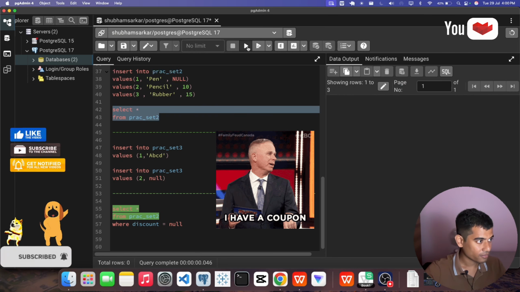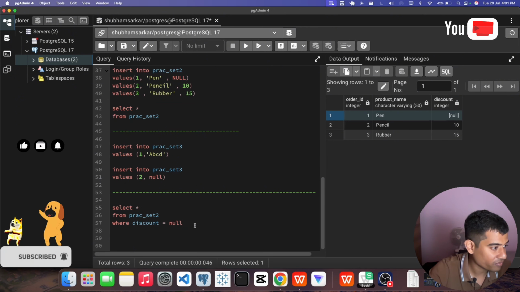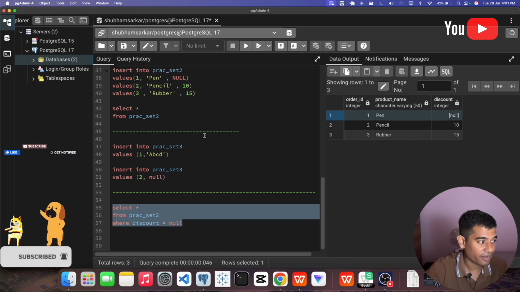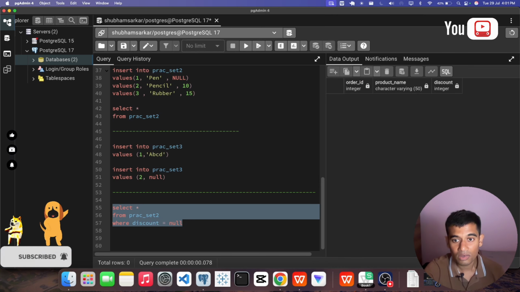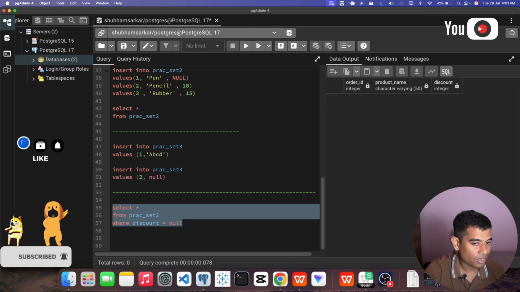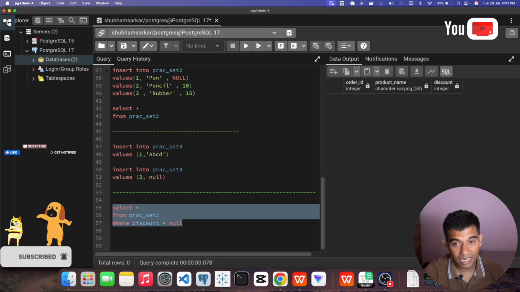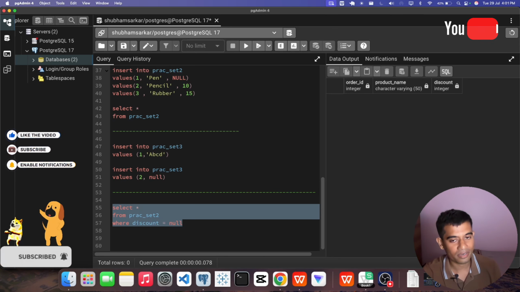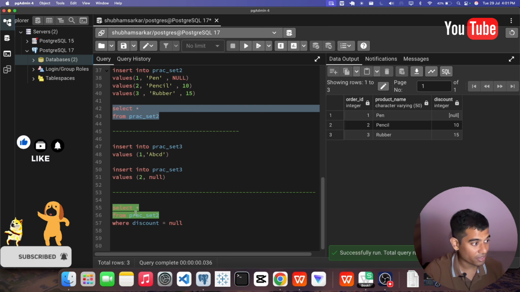You can see one thing. In this practice set 2, one row has null, but when we run this and check whether it is there or not, no data is showing. Always remember, null is not a value, it's a placeholder for unknown. Placeholder for unknown means it is written in the table in place of unknown. So in this table, pen has null.